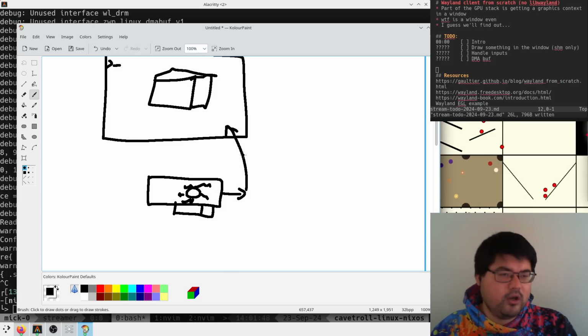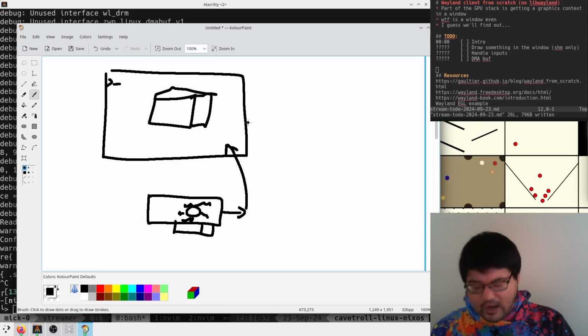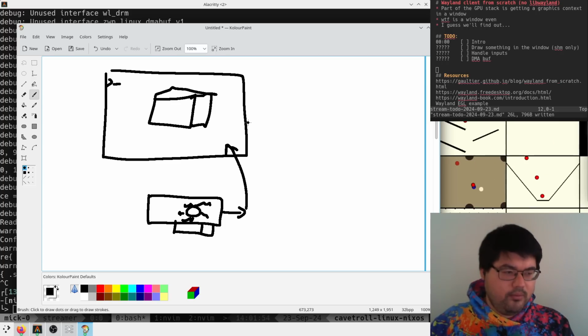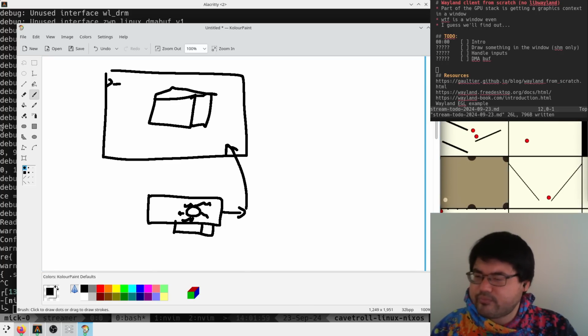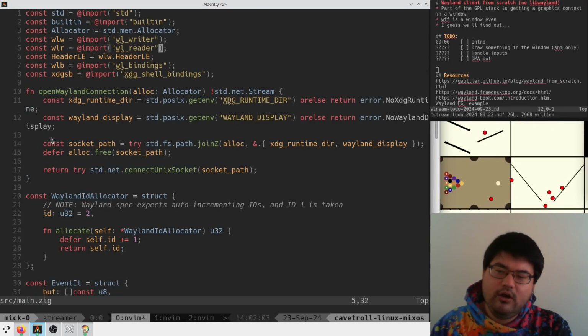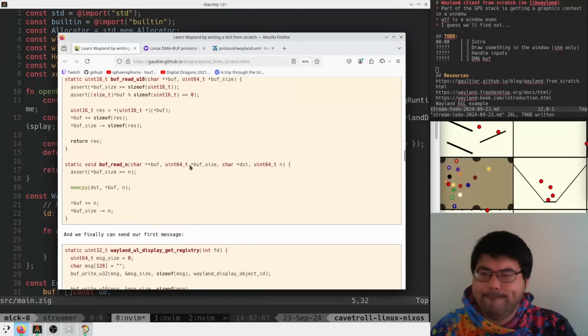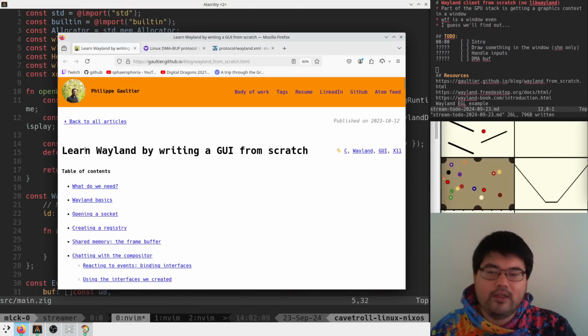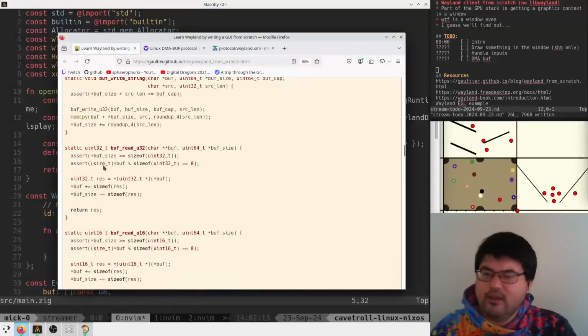And we are currently working on the idea of how, at the highest level, a window gets populated with OpenGL, and how that gets onto the GPU. So that's what we're looking at today. We have been spending the last couple days following this guide called Learn Wayland by writing a GUI from scratch. That sounds like something we would want to do, so we've been referencing this thing.